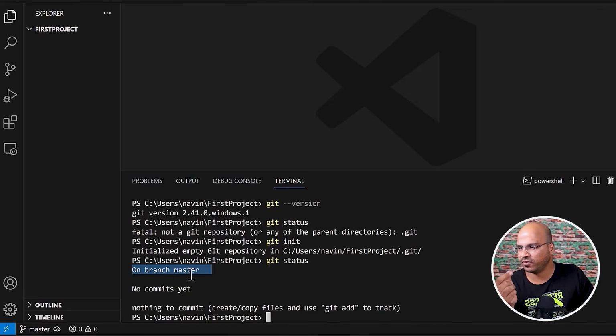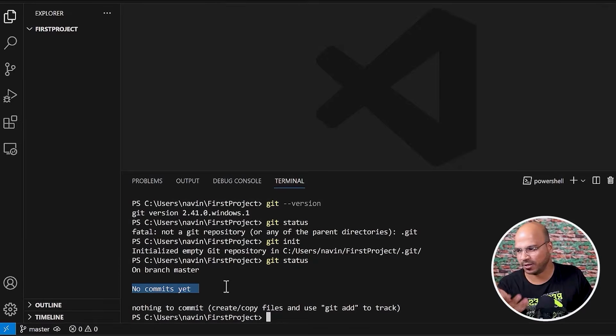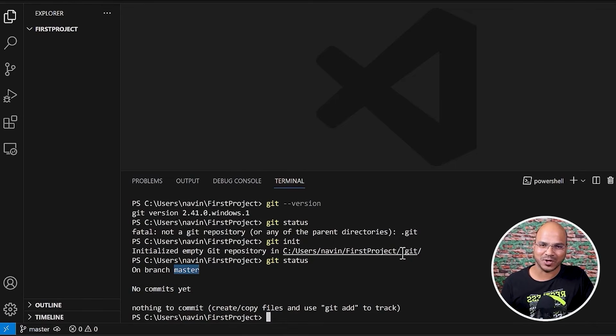Here we have the master. We don't want master. But even if you have master here, it says there are no commits yet. Okay, so we have not done the committing yet as well. Again, what a commit is, we'll see that later. But at this point, we don't want this name, right? We don't want master. So what you need to do is remove .git. Now, do we have a way to remove .git here? No, we have to delete this folder. So you have to delete .git.